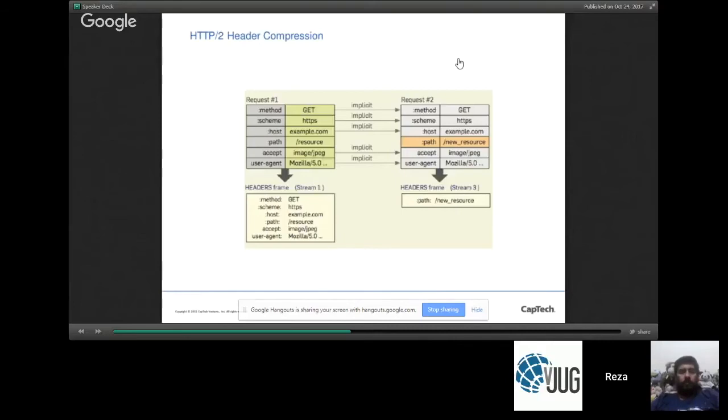Okay, so let's take a look at request 1 and request 2 in this case. So we're requesting two different images, okay, namely resource 1 and new underscore resource. But take a look at the rest of the headers here. The method, the scheme, the host, the accept, the user agent, and many other headers will basically be the same. So the only thing that is actually changing is simply the path. Okay, what is the specific resource that you are requesting?